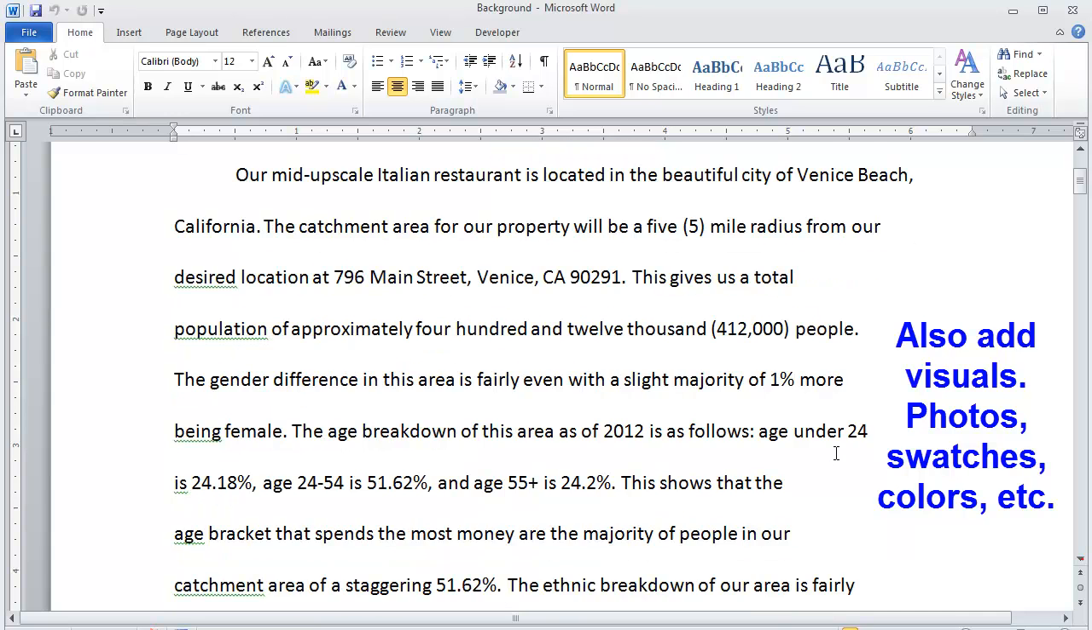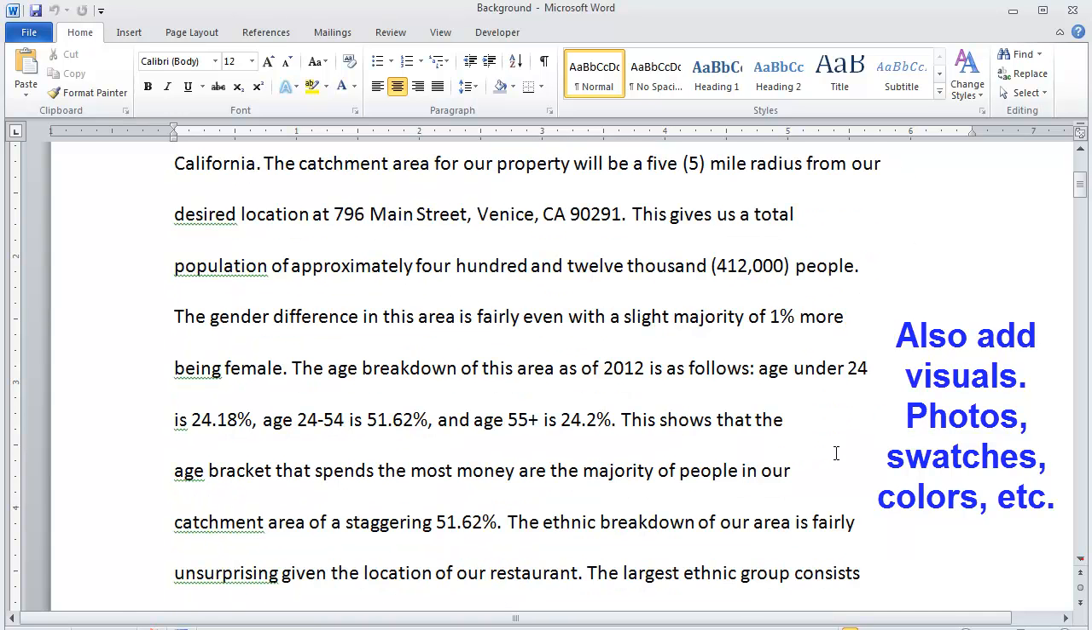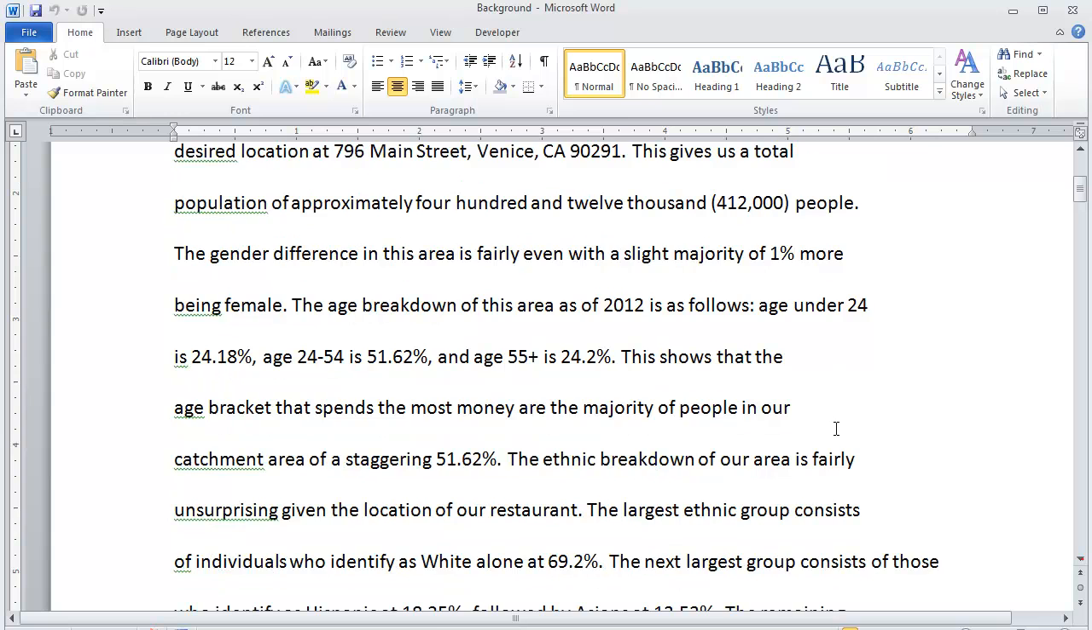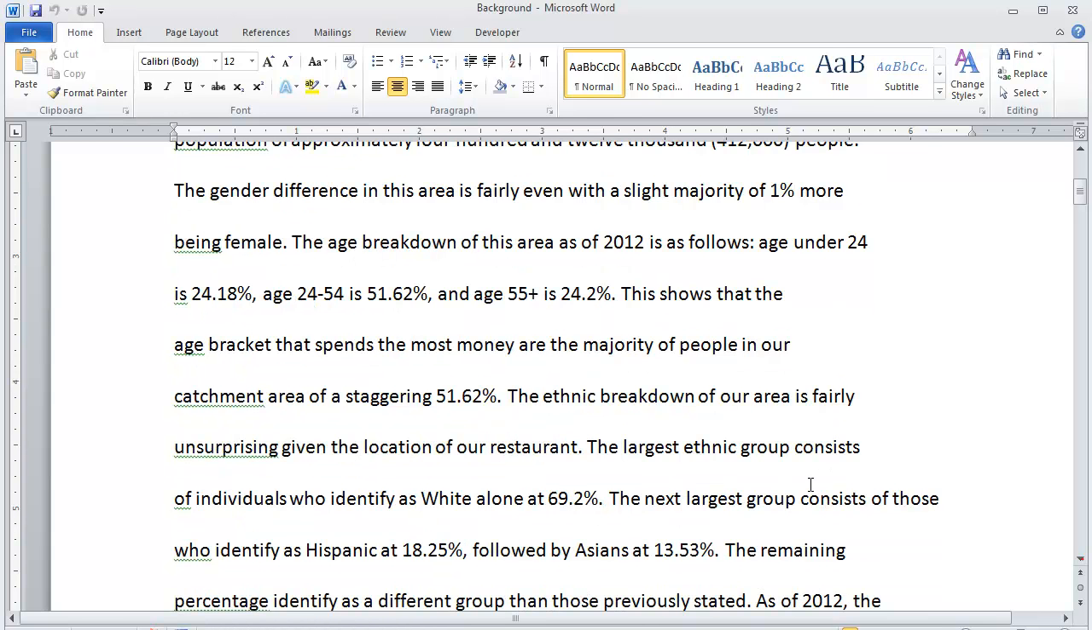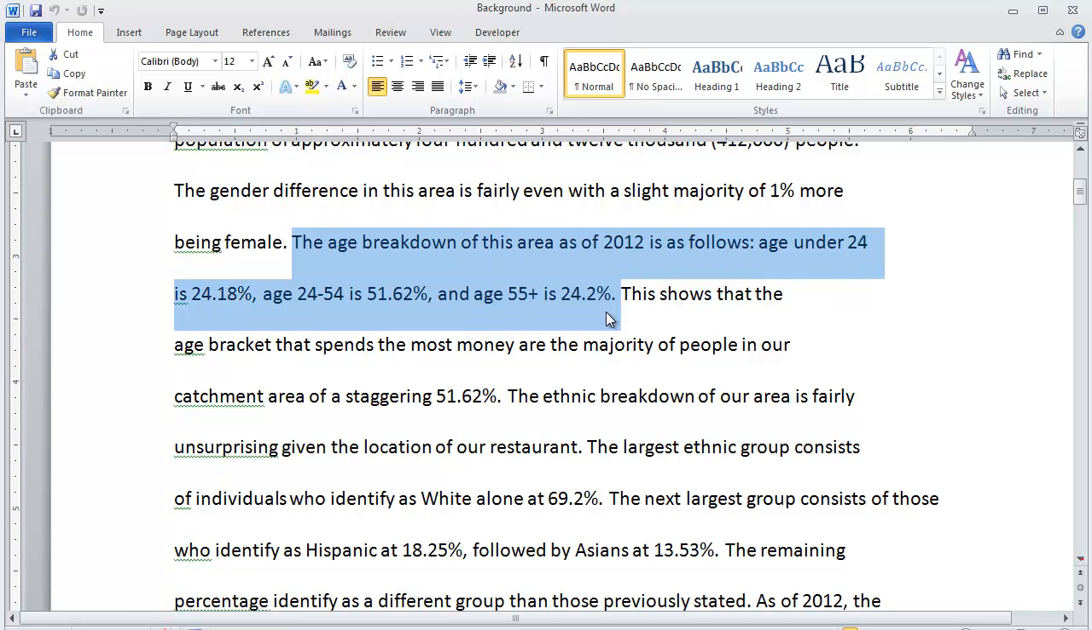The other thing that you want to do is, when you're talking about your demographics, it would probably be best to start listing some of the demographic composition of your area. So instead of saying the age breakdown of this area for 2012 is as follows, you want to take all of these bits and pieces of data and list those in a bullet format.